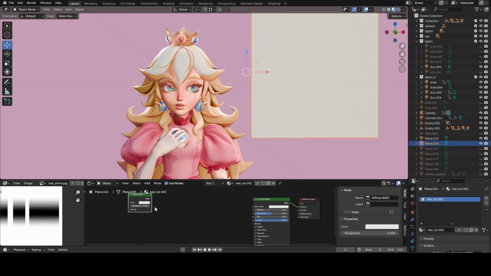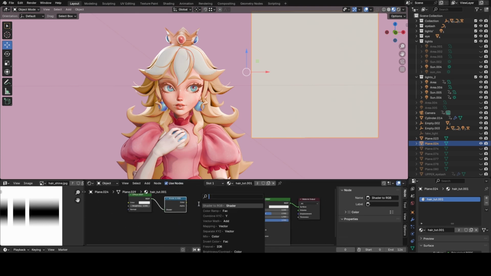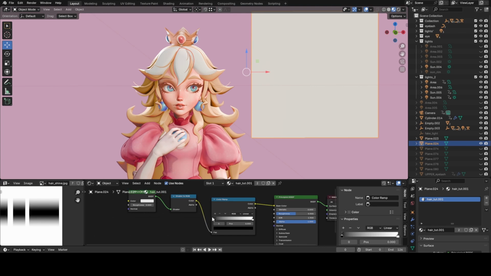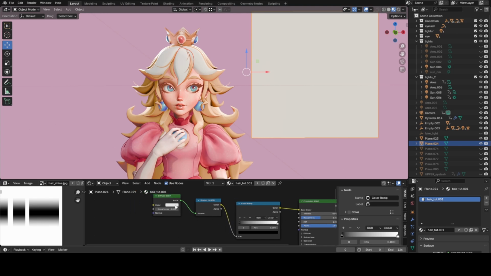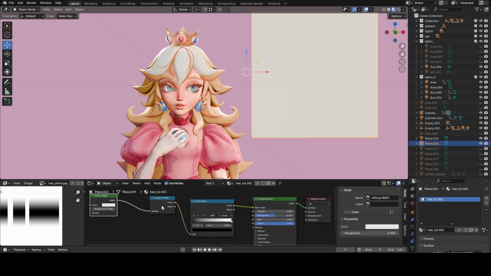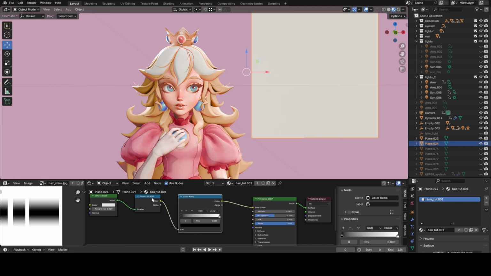So I'm going to add this Diffuse BSDF, and then I'm going to add a Shader to RGB node, and then I'm going to add a Color Ramp. I'm just going to plug that into base color. And what I'm basically doing here is imitating a Toon shader setup while using the Principled BSDF shader. So I'm telling it to give me that information from this Diffuse BSDF, convert that information into RGB data that can be read by this Color Ramp. Then I'm going to set a dark color, and I'm going to set a light color.